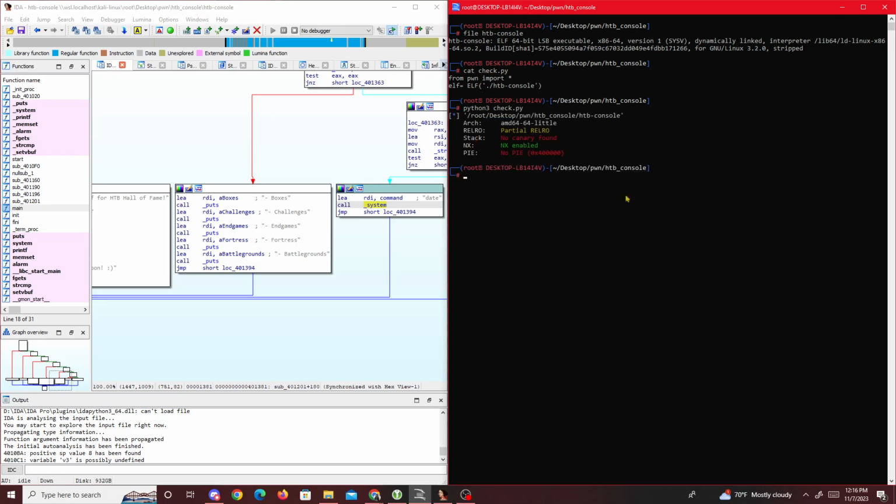So running this tells us the certain permissions that it has. If we get no PIE, that basically means that any address that we find in this file is static. They're not changing, for the most part. It makes it easier for us. Then we have NX enabled. What does this mean? We can't execute shellcode. And no canary found.